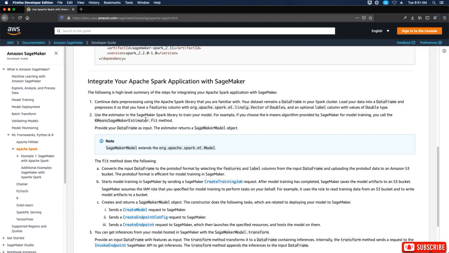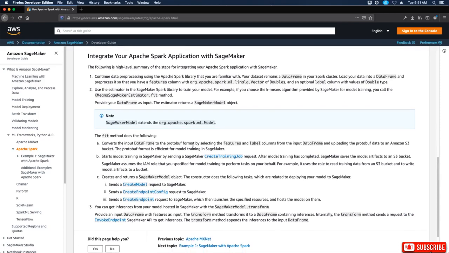Use the estimator in the SageMaker Spark library to train your model. For example, if you choose the k-means algorithm provided by SageMaker for model training, you call the KMeansSageMakerEstimator.fit method. Provide your data frame as input. The estimator returns a SageMakerModel object. The fit method does the following: converts the input data frame to the protobuf format by selecting features and label columns from the input data frame and uploading the protobuf data to an Amazon S3 bucket. The protobuf format is efficient for model training in SageMaker.